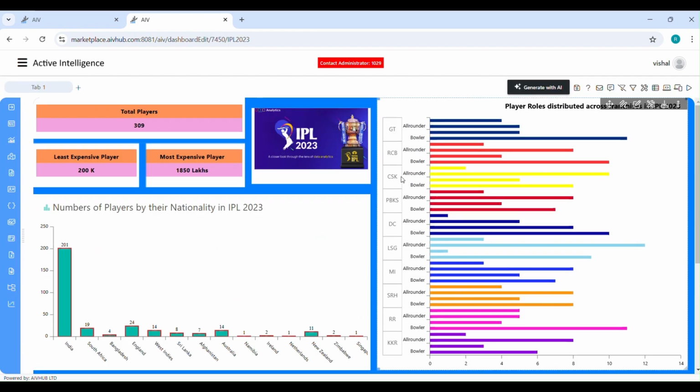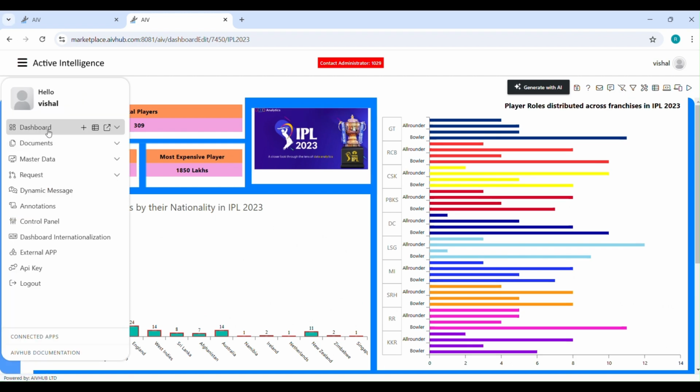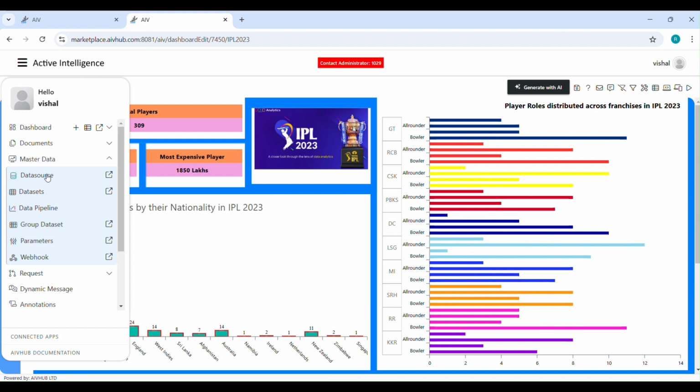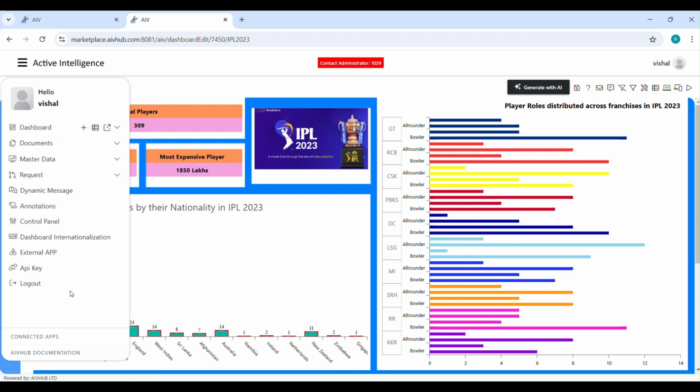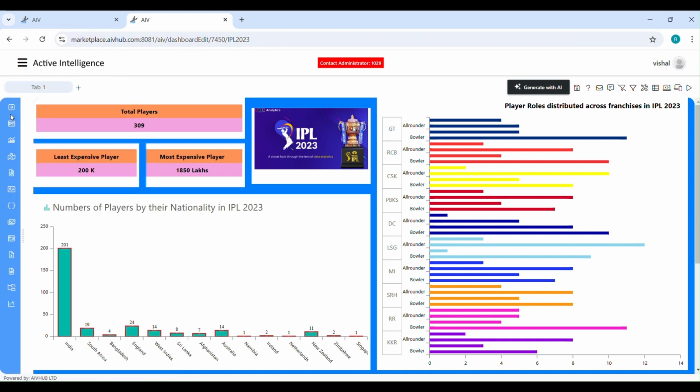So here is my dashboard. On the left hand side you can see the hamburger menu. This shows the different functionalities that support the dashboard: the documents you created, the master data, the data sources, and the data sets that you created. We will come to all this in further videos. Today we will only talk about the dashboards and how we can work with them.